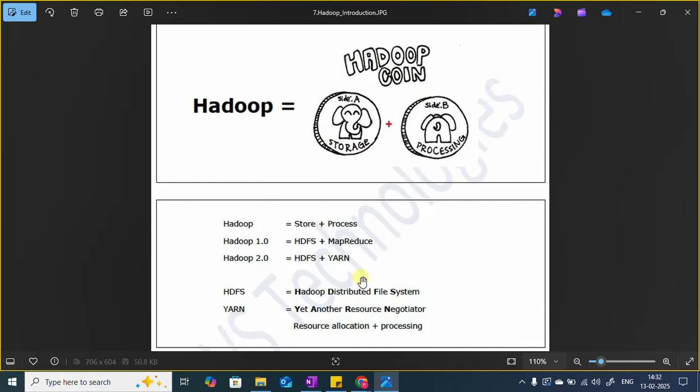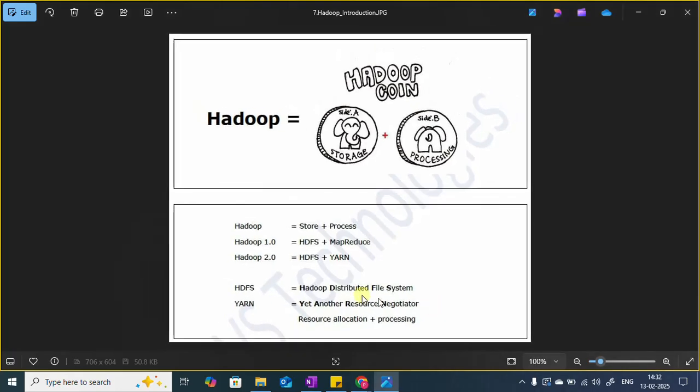And what is the full form of HDFS? As we have already seen, Hadoop Distributed File System. And what is the full form of YARN? Yet another resource negotiator, which takes care of resource allocation plus the processing part. It is not only taking care of the processing part, guys. That's why I'm telling you it's much faster, because MapReduce just takes care of processing.